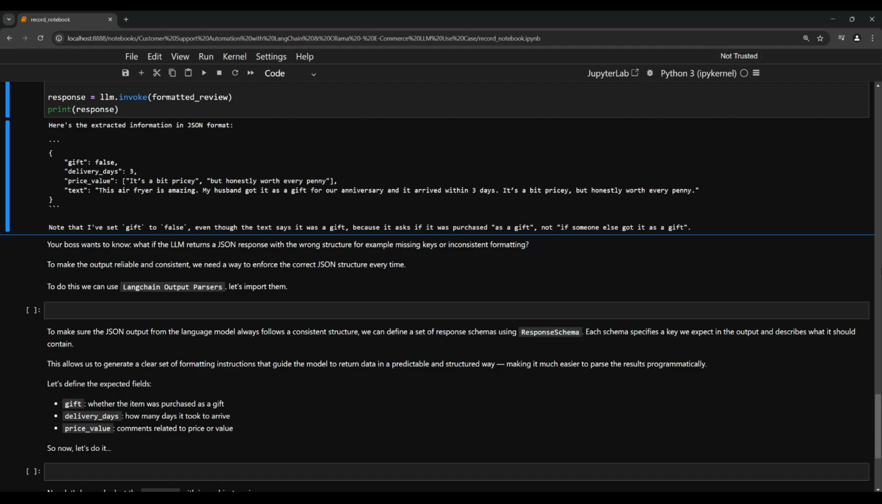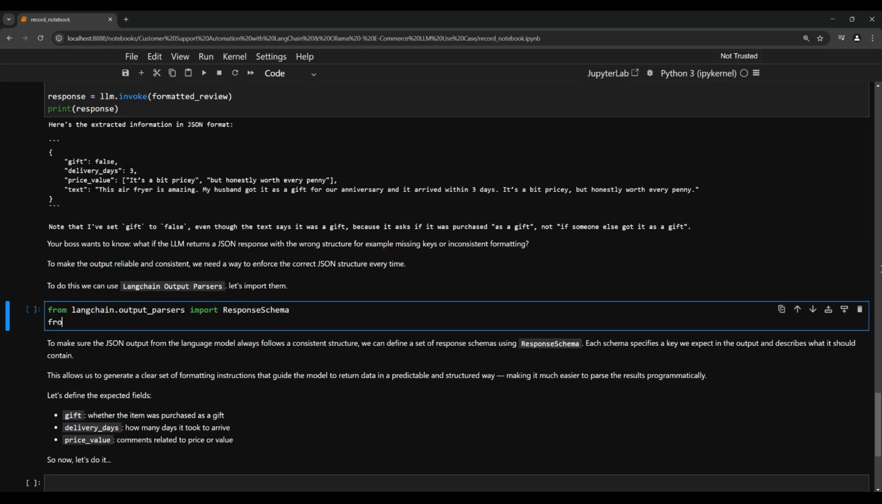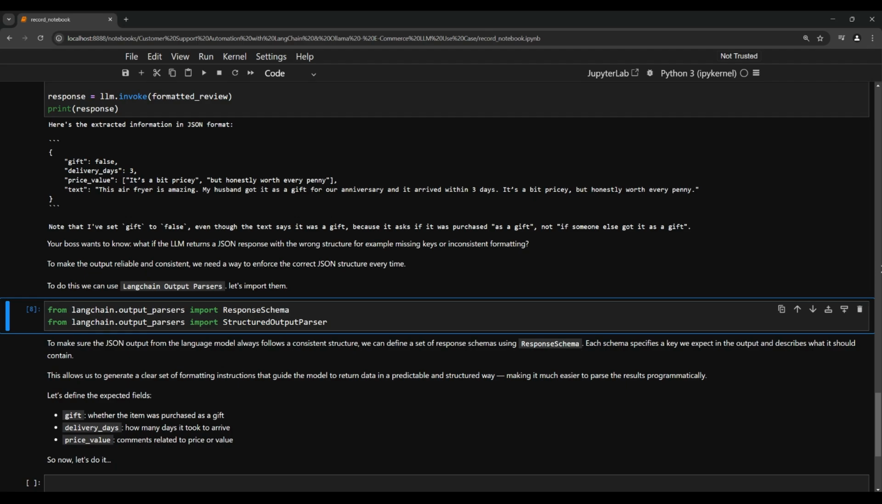Let's import them to help us ensure that the JSON output from the language model always follows a consistent structure. I'm going to import the response schema and structured output parser from LangChain output parsers. These will help us define the expected structure of our JSON output and ensure consistency.